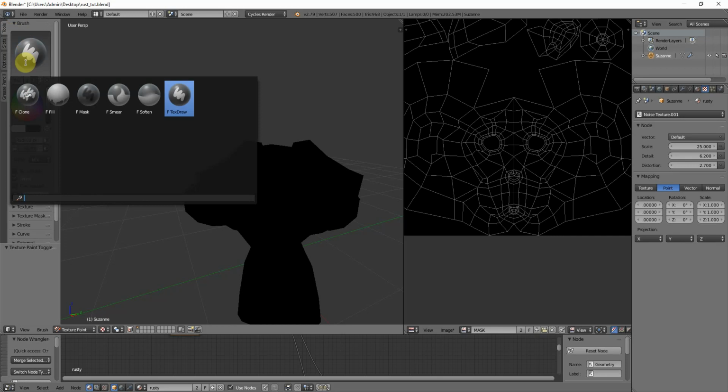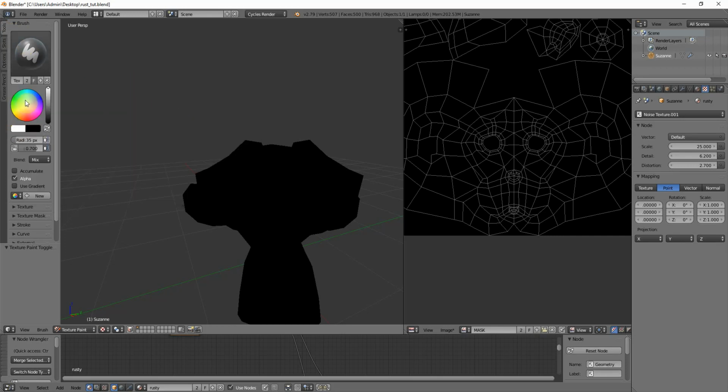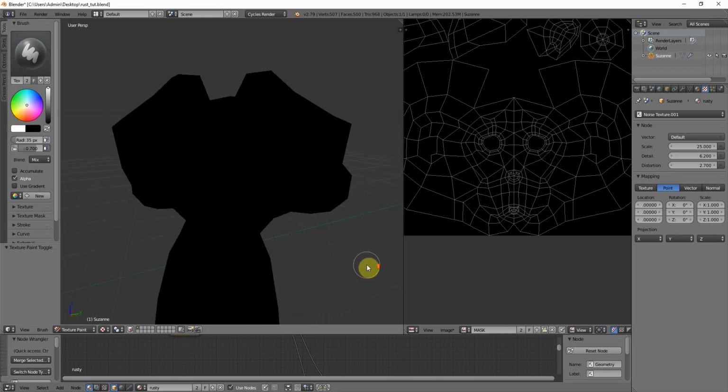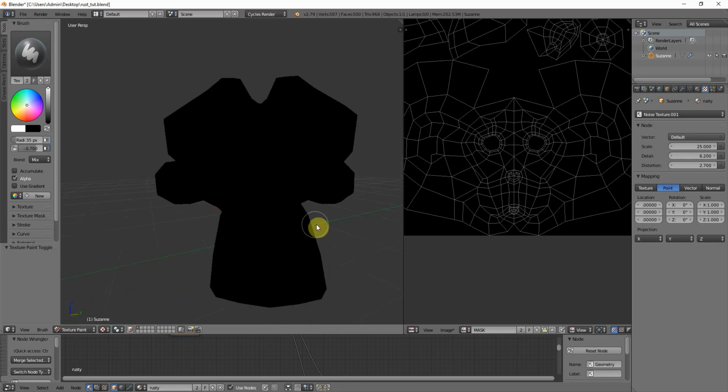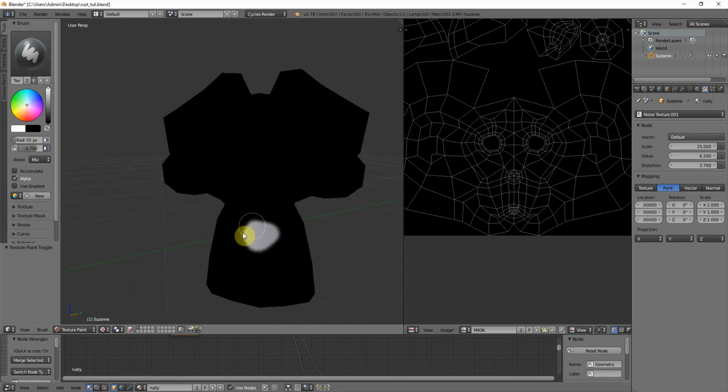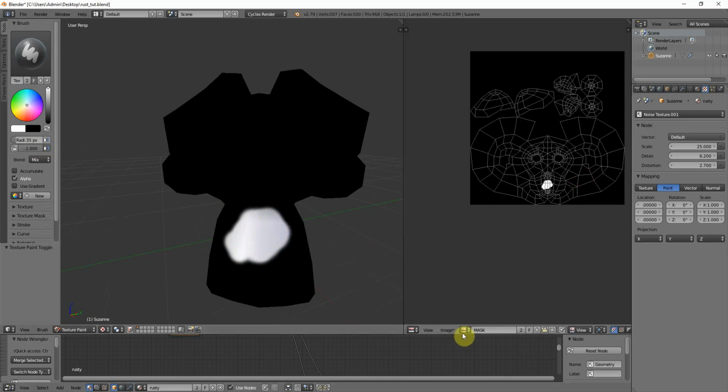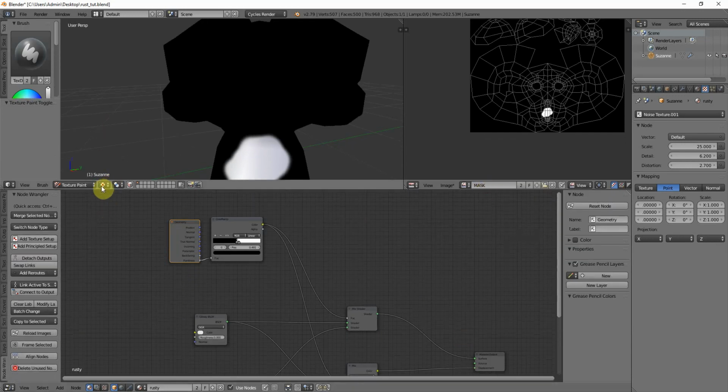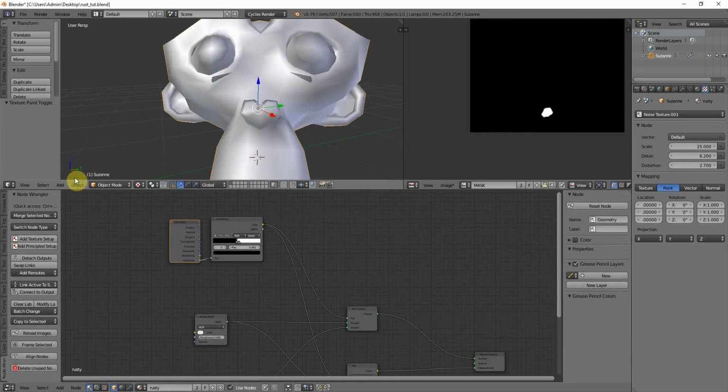We got our paintbrush, and we can use the texture draw, and we can use the color as white. Okay, so say I just wanted somewhere around here a rust patch. Okay, I'm going to set that strength up more fully, so we got more white there. Okay, right, so let's bring this back into object mode, and we got our image here.